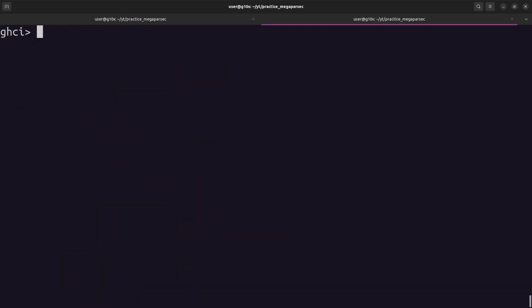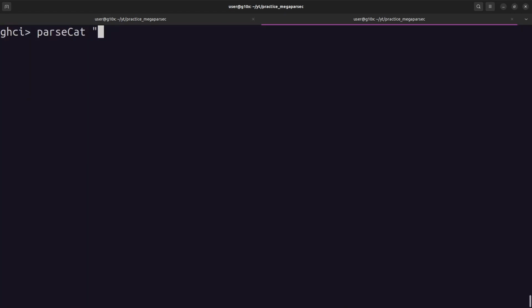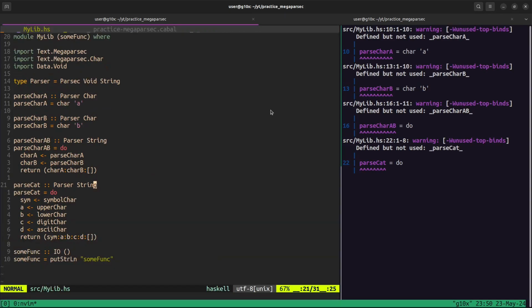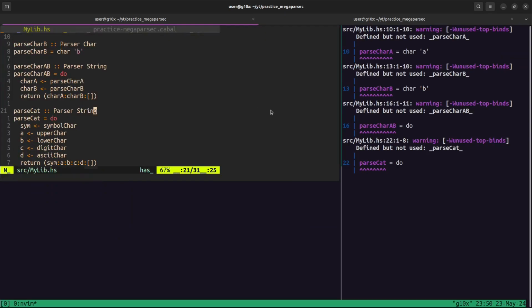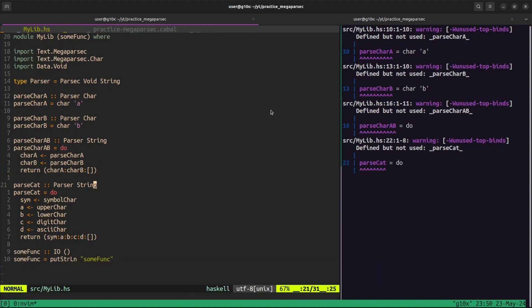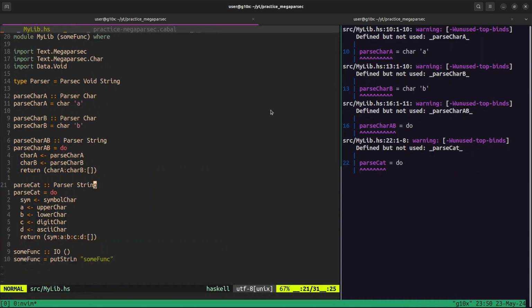Okay. So parseTest parseCat. So the first thing is a symbol. So the only known symbol is dollar, then an upper character, capital A, a lower character, small a. Then we have a digit, let's say 2. Then we have an ASCII character, let's say B. And I think that's all.